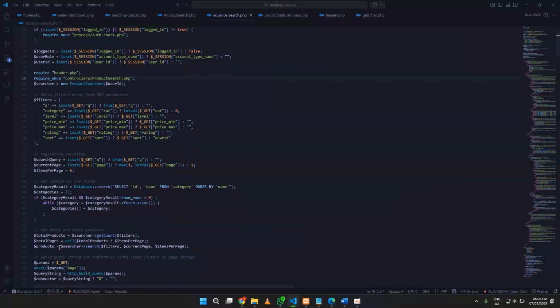After collecting the filter values, the next step is to send them to the product search class. This class is responsible for building the SQL query dynamically. I created an object called searcher using the product searcher class. Then I pass the filters into the search function.